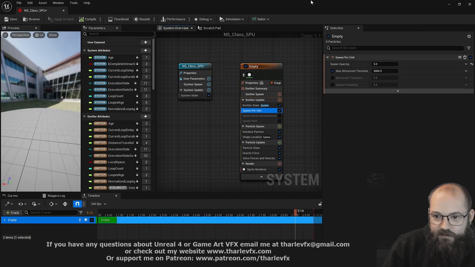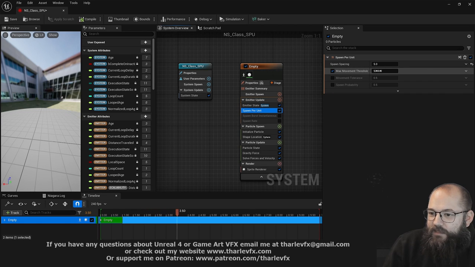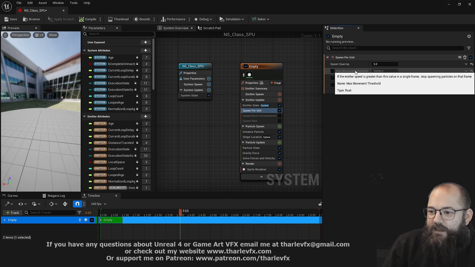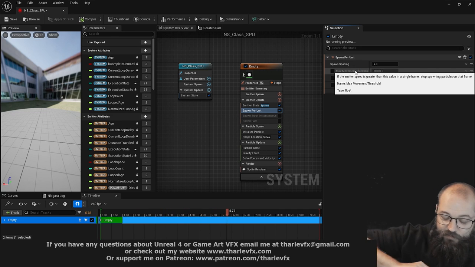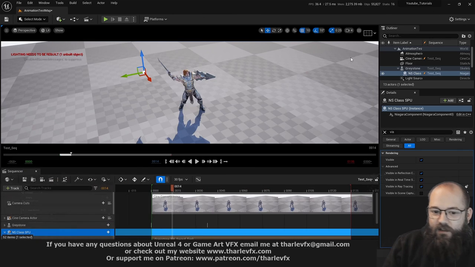So if we go into our spawn per unit module, there's a maximum movement threshold. We can either just make this bigger, that'll be fine, or we can just disable it entirely for this example. The idea with that is to stop it spawning particles when the particle teleports or moves a really, really long distance. And we'll see that now.